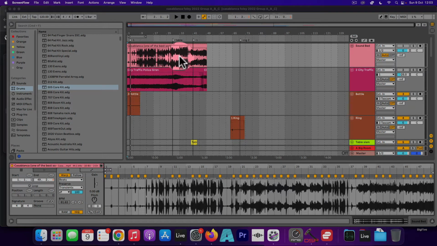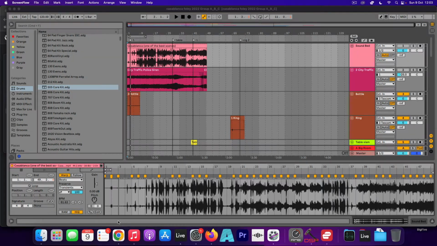Let's check all the samples are in place. If you have a warning down at this part of the screen saying samples are missing, then you may not have extracted your downloaded OneDrive file correctly. So you've got to go back and do that and then open it again.